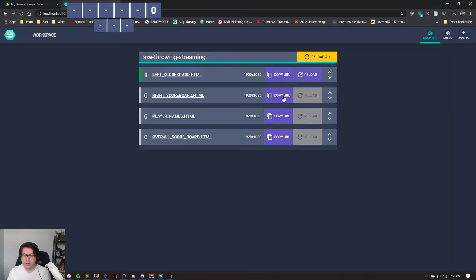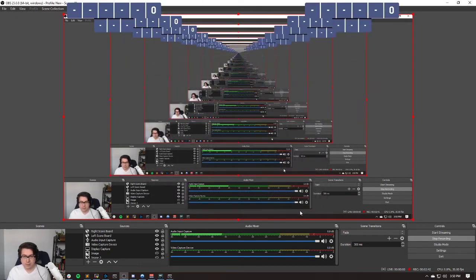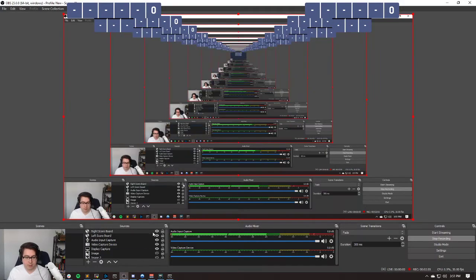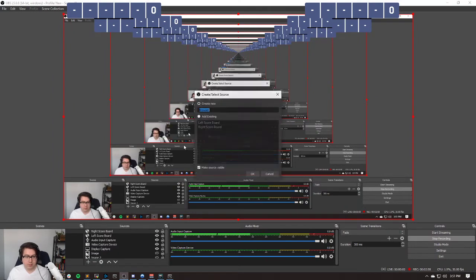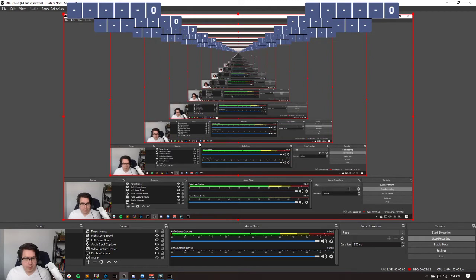So we're going to do that with the rest. Browser, right scoreboard. Copy that URL. There's the right scoreboard. Eventually this will probably all be in one scoreboard, one HTML file, so it's easier to do scene transitions. So player names, browser, player names, 1920, 1080. They don't show up because they're not inputted yet.